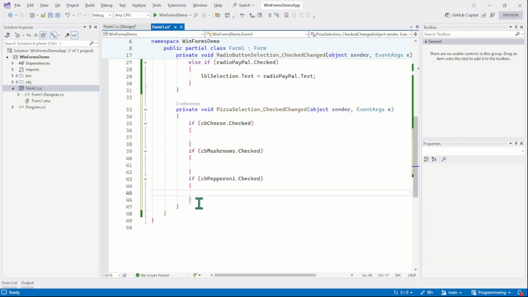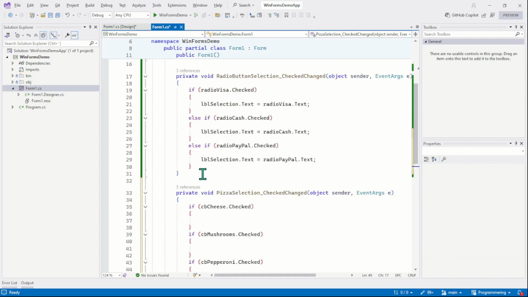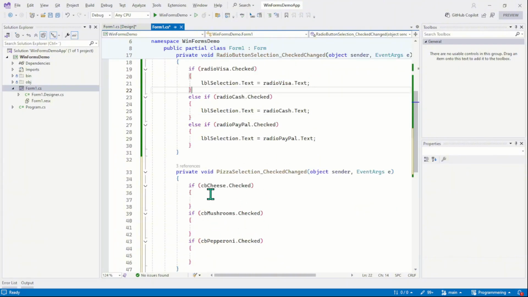You might have noticed one thing here. We wrote this code in the previous chapter when we talked about the radio buttons. And in that code, I am using a structure if, else if, else if. And in this case, where we are using checkboxes, I am using simple if statements. There is a very valid reason for why I am doing so.